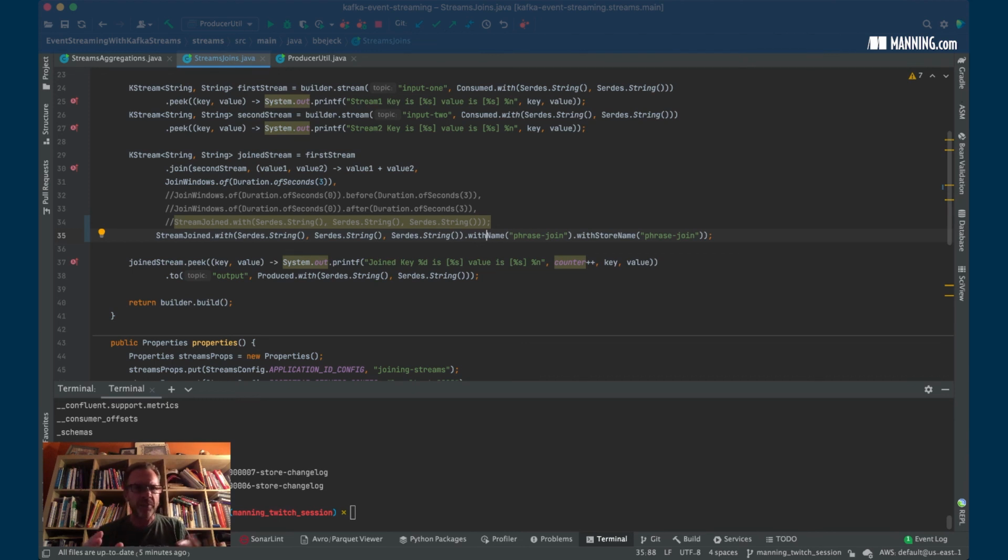You change that name and then you redeploy, and let's just say you're either using in-memory stores or you wiped out the RocksDB, you wiped out the local state, and it's going to restore from scratch. Well, guess what? If you change the name of your state store, it's not going to restore anything.